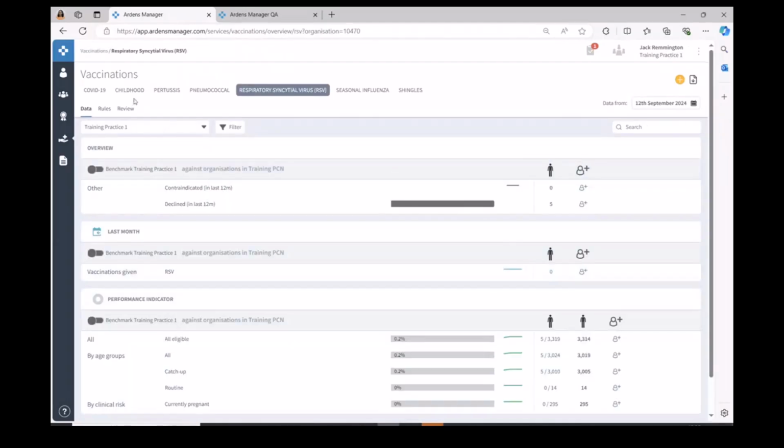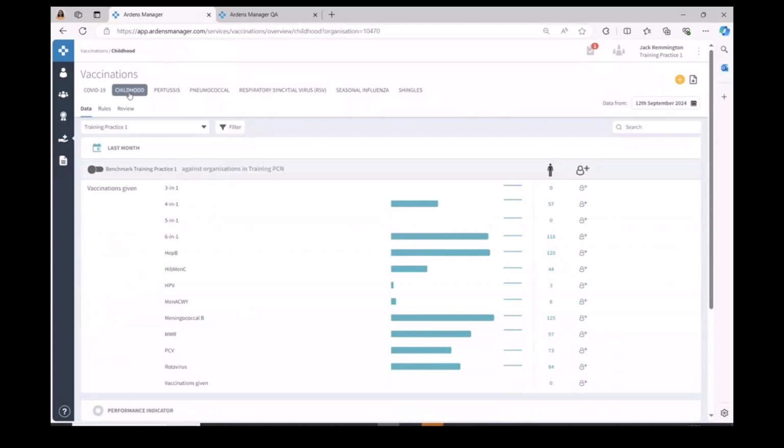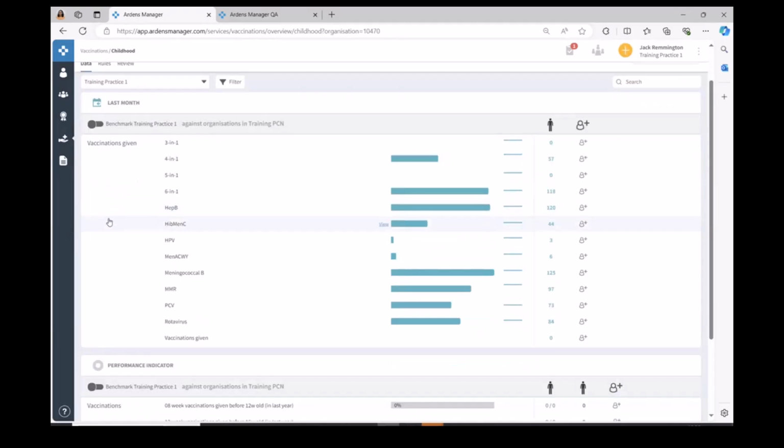And then you also have childhood IMS. So for your childhood IMS, this is just giving you data on the vaccinations that have been given and by what type. So I'll be able to see the total number of 6-in-1s I've given for my organisation, my 5-in-1s if I'm still doing that, Hep B, HPV, etc.